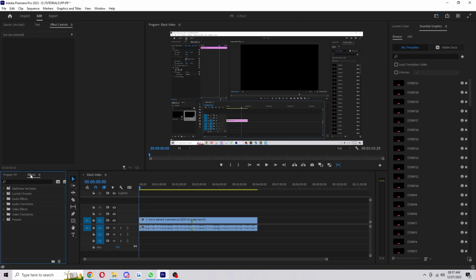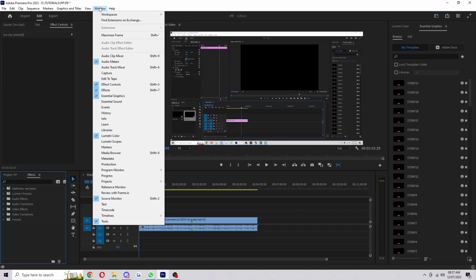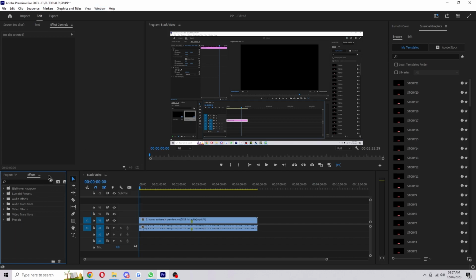The first thing you want to do is make sure your effects tab is activated down here. If you do not see this, you want to go up to the top and look for Windows. And then just go down until you see effects and you want to activate that. If this is not ticked on, you will not see this tab and you will not be able to do this just yet. So make sure to activate that first.